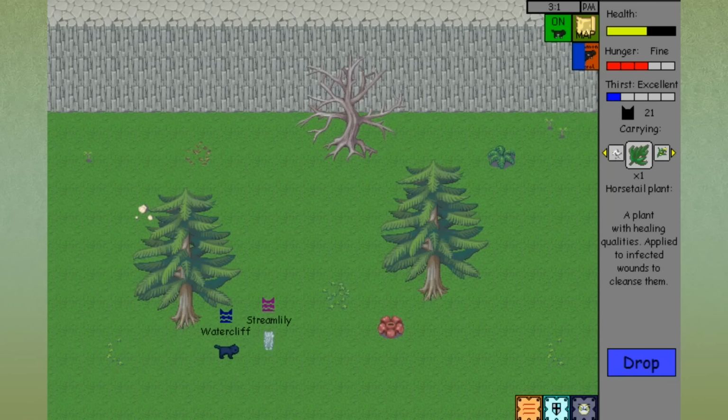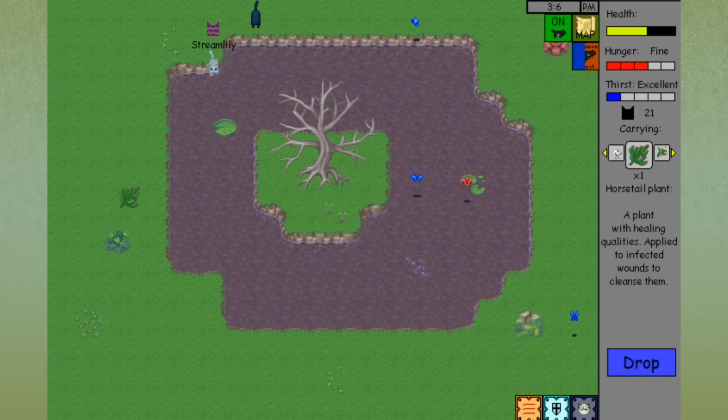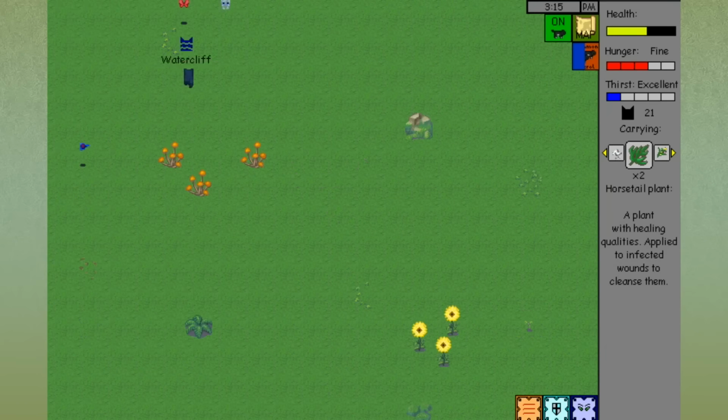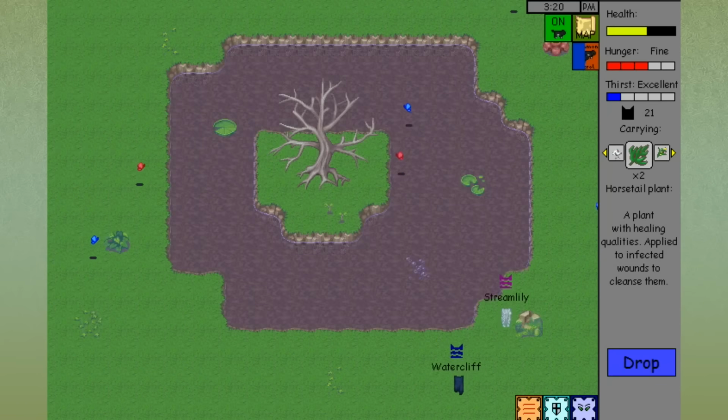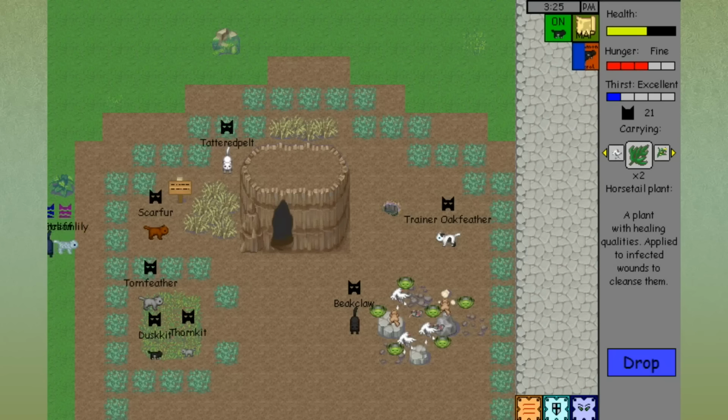Yes, all right. We've got some of the horsetail plant. Wonderful. Oh, there's some more. Yes, all right. So let's make sure we can gather up at least 3 pieces, I think, even if that means sneaking around ShadowClan territory. Whoops-a-doops. All right. Well, I think Streamlily and Watercliff feel pretty strong and pretty amazing.